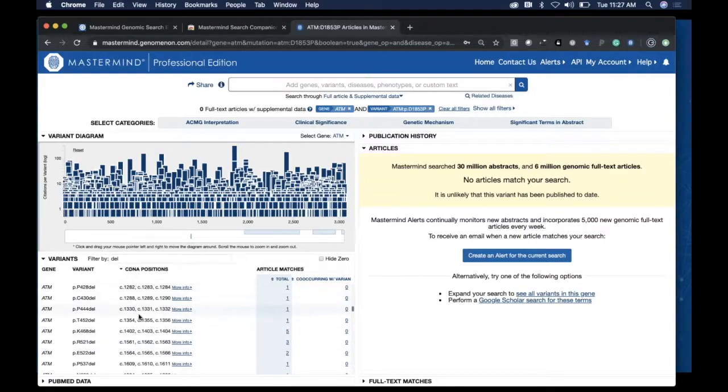So that's a useful capability, either eyeballing it and getting a sense for the landscape of variants in the variant diagram, or otherwise using more explicit filtering and sorting capability in the variant pane.